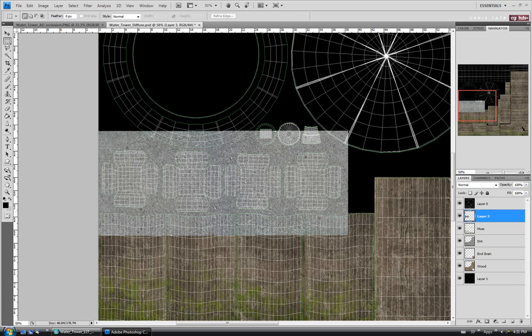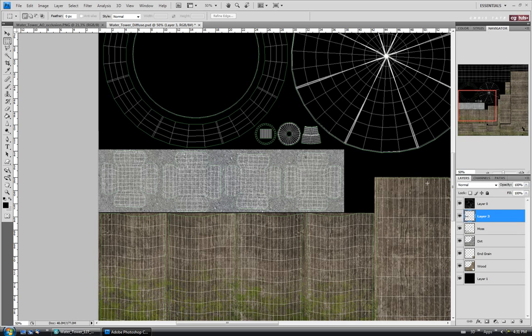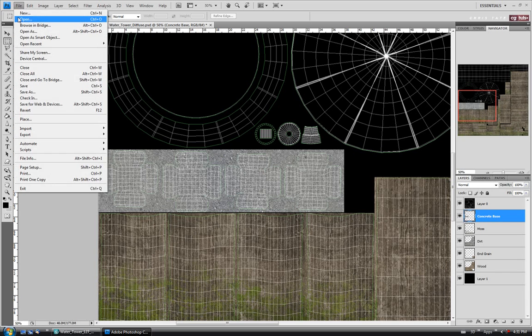Alright, so I'm just going to drag a selection around. Control Shift I, and delete. Get rid of it. Okay, and we'll leave this one at normal and 100%. I'm just going to call it concrete. Alright, let's call it concrete base, maybe. Okay, and we'll go and open the next one.